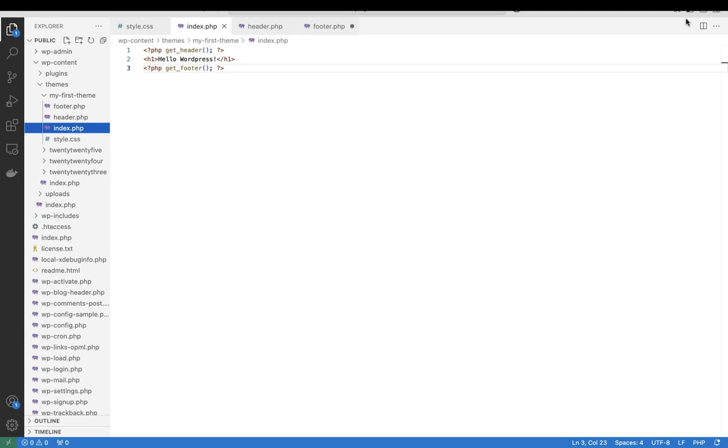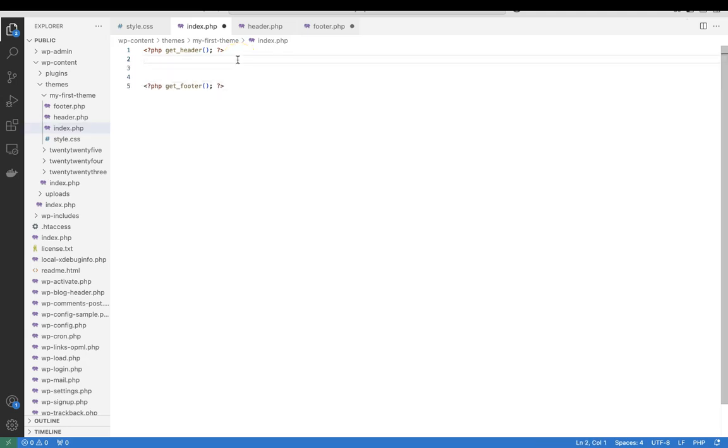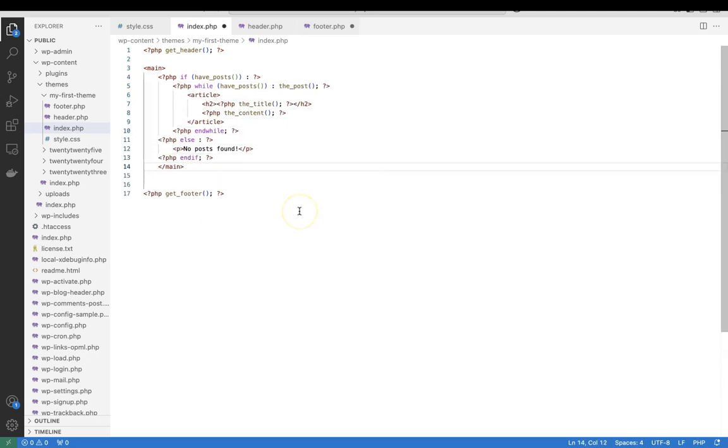Here we're going to use the loop. The loop checks for posts and displays them. We'll use the title function and the content function to show dynamic data. So we'll delete our H1 and type this out. Now we save. Our loop is going to check if there are any posts and display them. We can always check if the loop is missing or if our syntax is incorrect if our posts aren't loading.